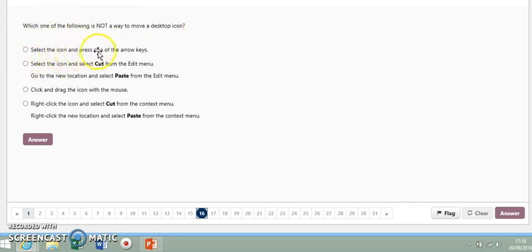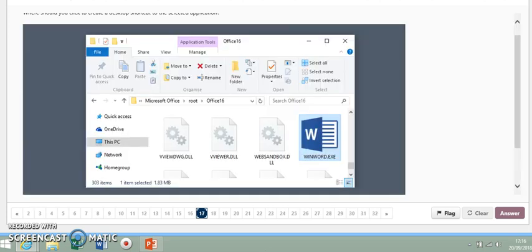Select the icon and press one of the arrow keys is the correct answer, because all other options will move. For instance, click and drag the icon with the mouse, or cut and paste. Both these options are correct, but for this one, it's not possible to move the icons just by using the arrow keys on your keyboard.